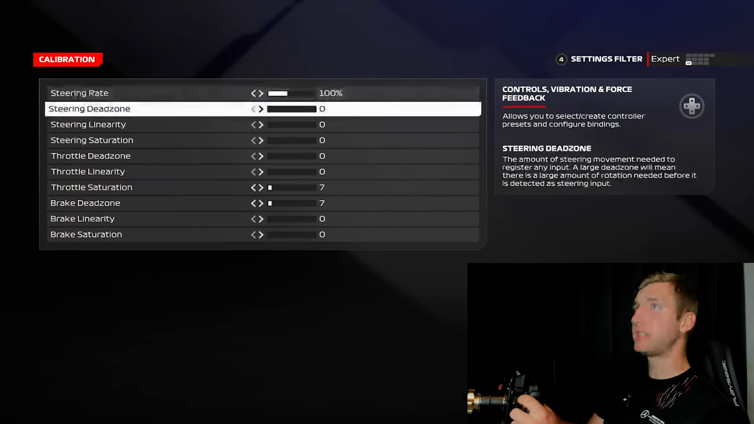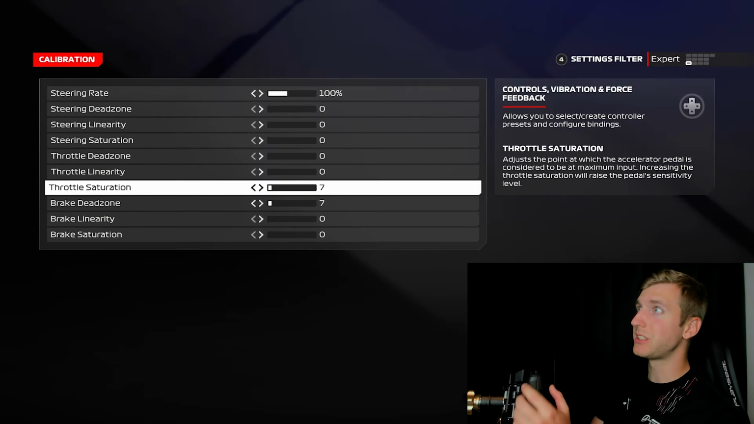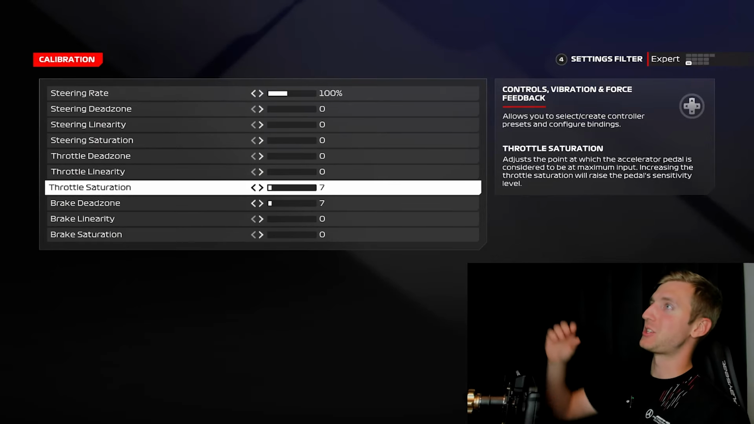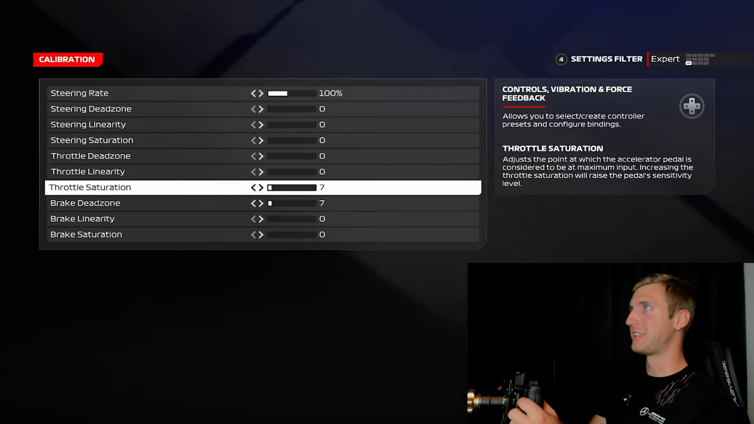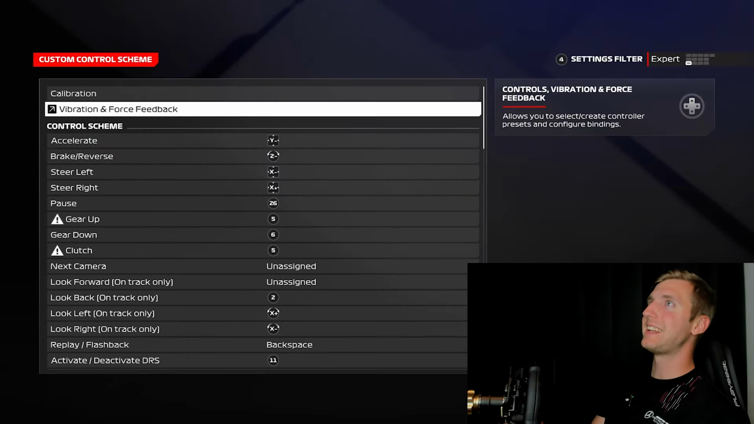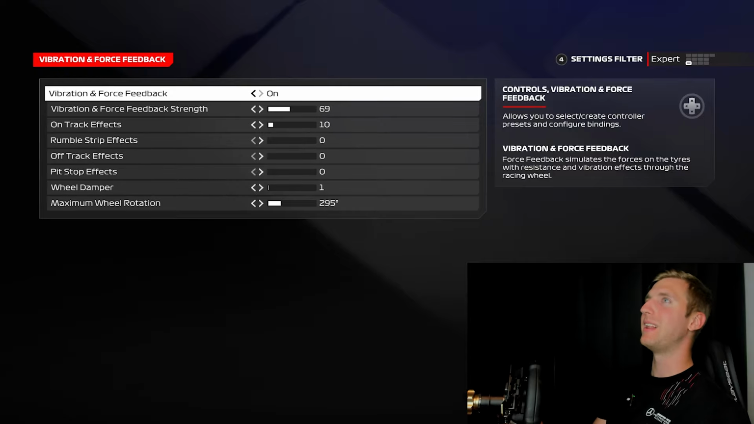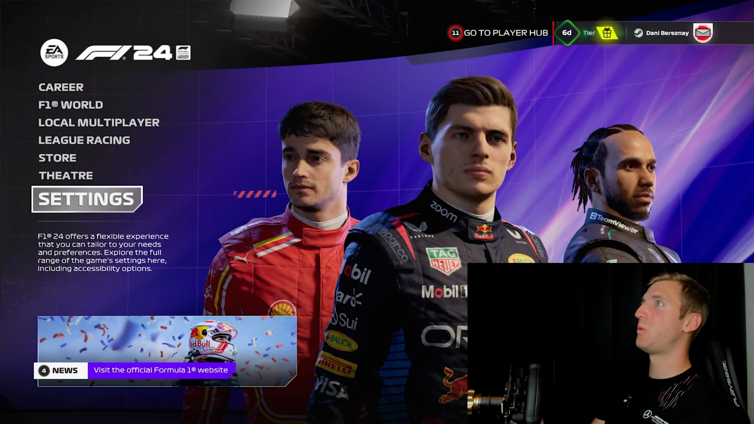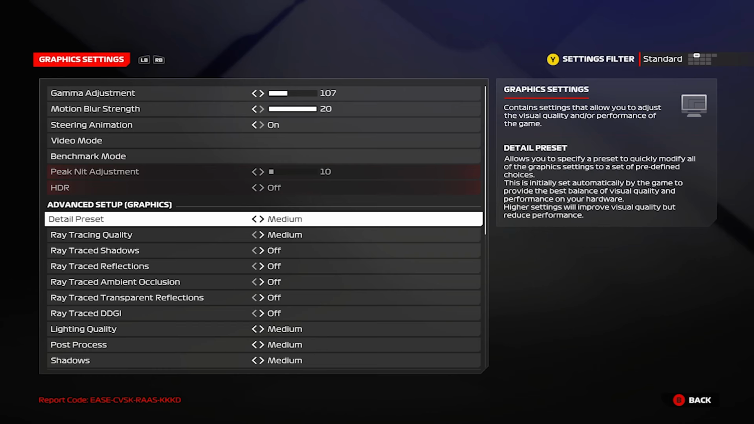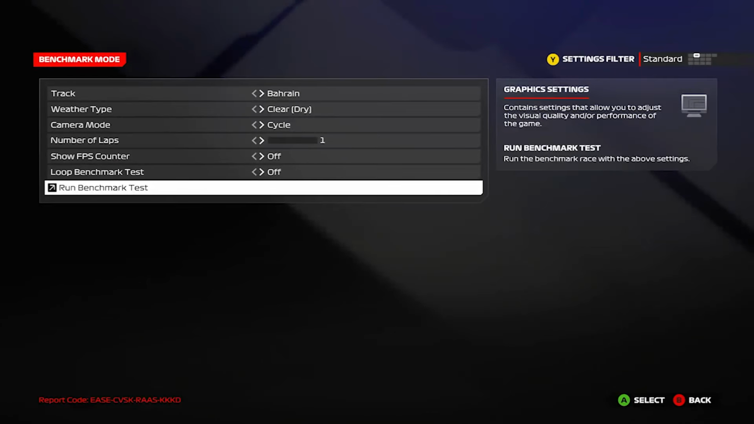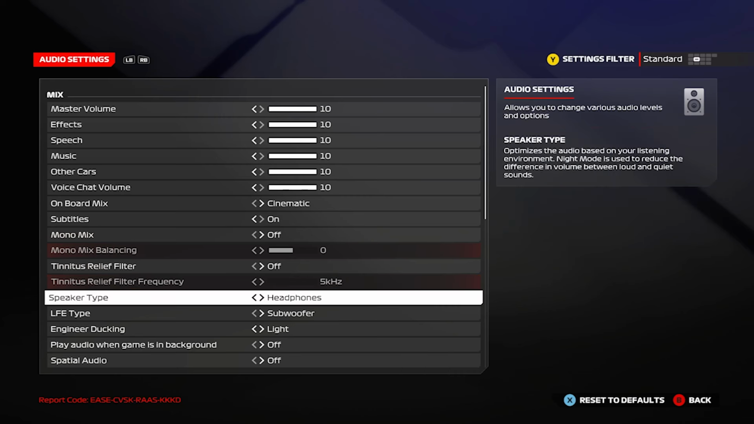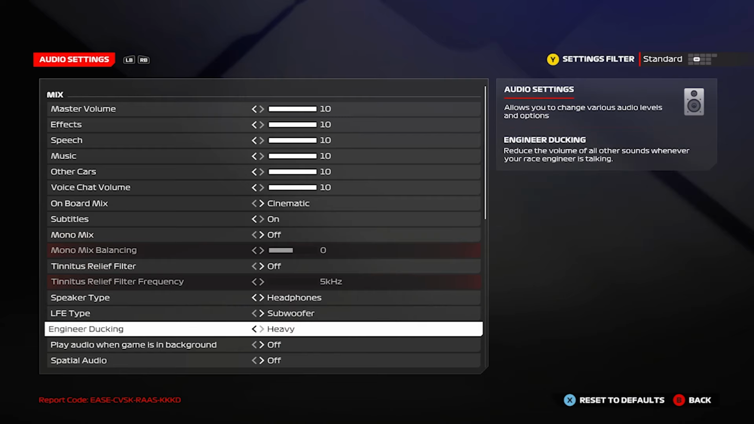If you have to adjust something, you can use the saturation and the dead zone. The dead zone is something that is a dead zone, I cannot explain it better. And the saturation brings the end value of the throttle a little bit closer. And then if you have a force feedback wheel, you can obviously adjust the strength of your force feedback. What I would recommend is to check your graphics settings, maybe do a benchmark test so your PC will run the game smoothly. And you can also check the audio settings to make sure nothing is too loud or too quiet for you.